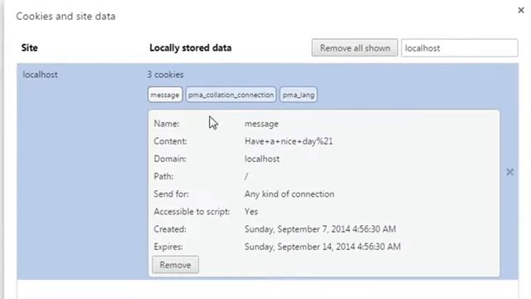And when I click on this, I see the name of the cookie, which is message. I see the content of the cookie, which is the value that we provided. So this is have a nice day. And then I also see the time when this cookie was created. So it was created on September 7, Sunday at 4:56 a.m. And I also see the time when this cookie is going to expire. So it's going to expire on 14 September, exactly a week later at 4:56 a.m. And I also have the option of removing this cookie if I want, but if you don't want to remove it, then you can just let it be.